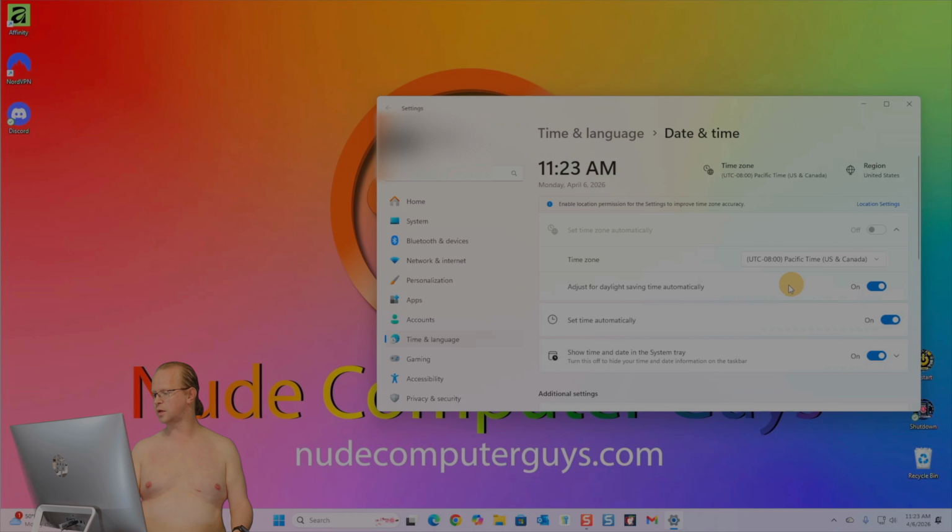And then you can also select the option that says adjust for daylight savings time automatically. You can enable that if you do daylight savings. But that is how you can go about automatically having your computer adjust your time based off your location.